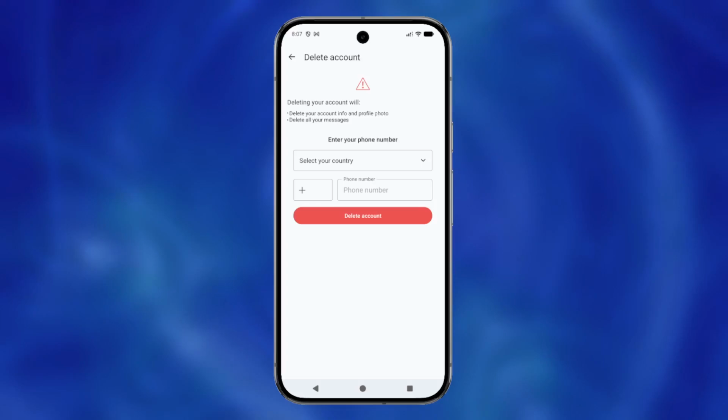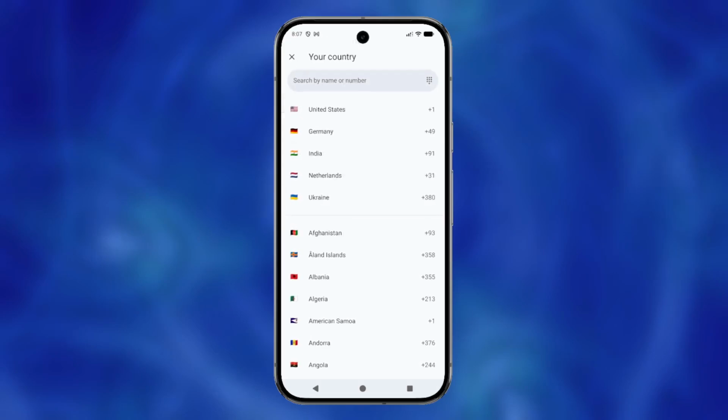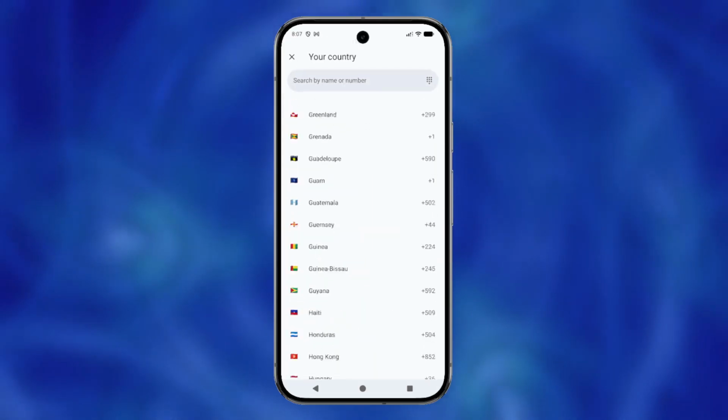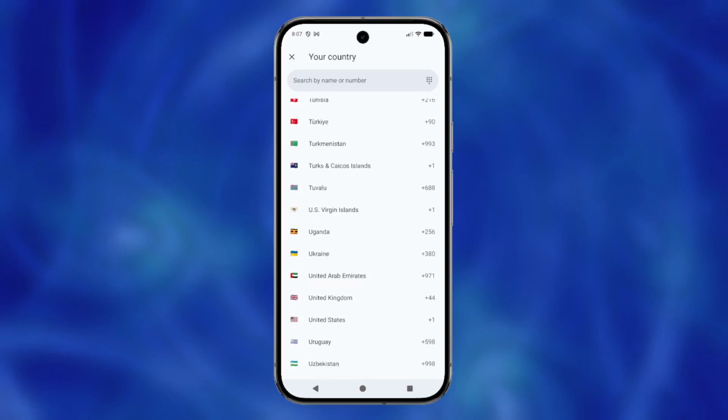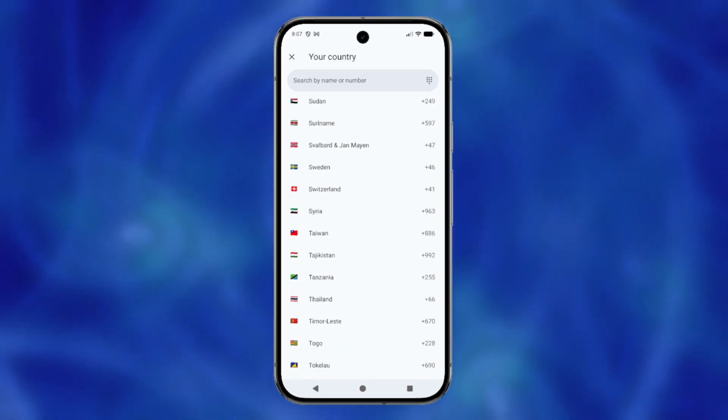Once you've tapped Delete Account, you'll see a drop-down menu appear on your screen. This menu contains a comprehensive list of countries from around the world. Browse through the list carefully and select your country. This step is necessary because Signal needs to verify your account based on your registered phone number and country code.